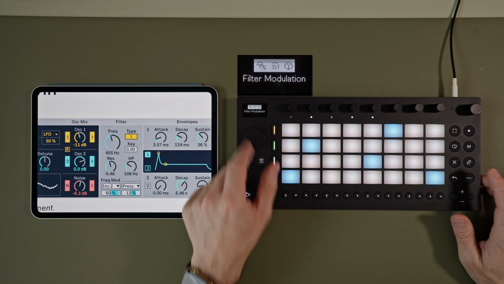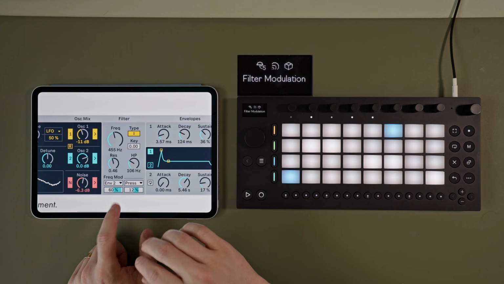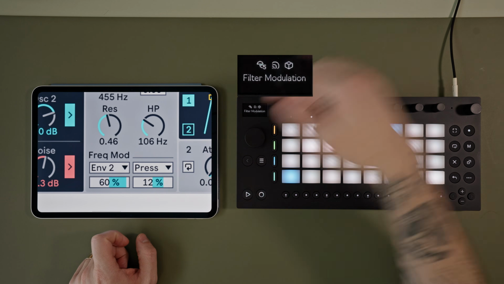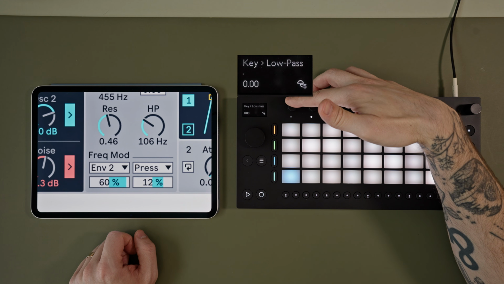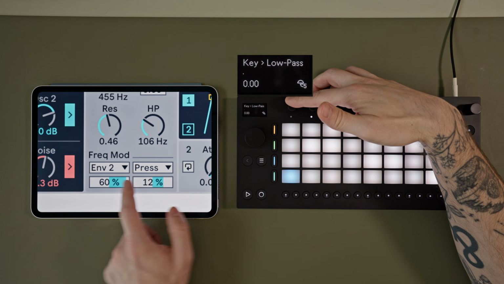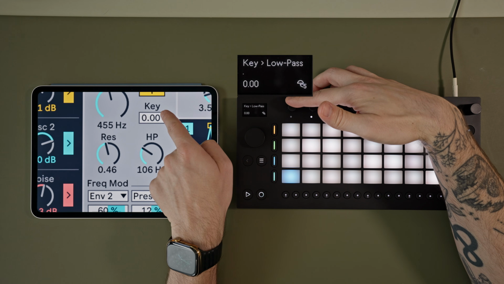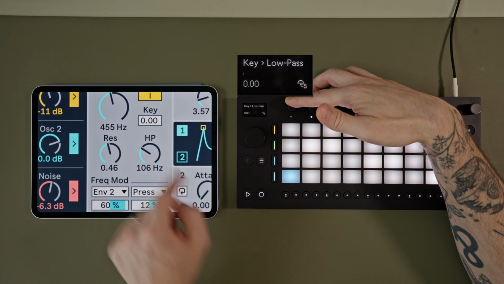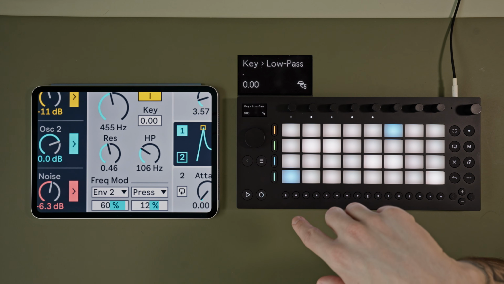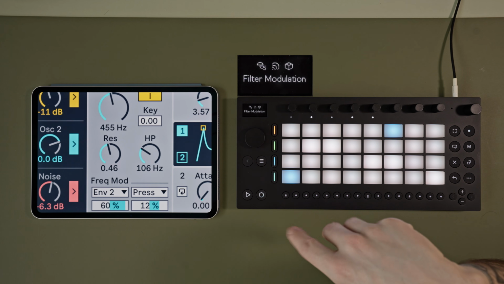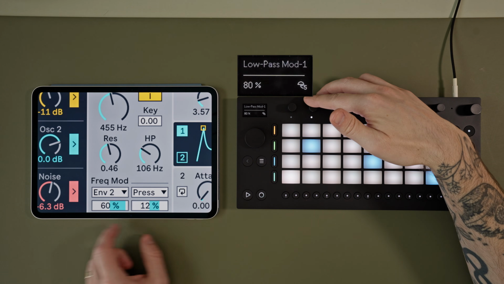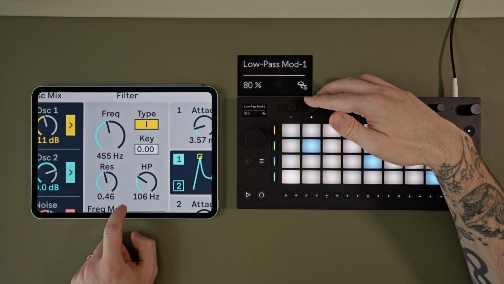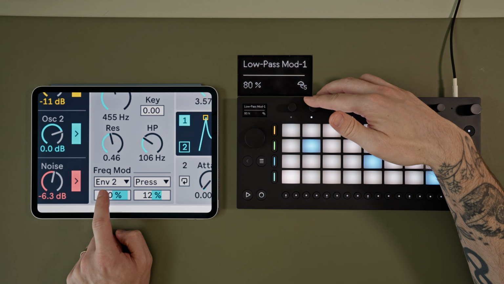And now bank 5 is filter modulation, which is this little section here. You'll see there are 5 options. We have key for low pass, which is actually this, which is the amount that low pitch turns the low pass down and high pitch turns the low pass up. Then you have low pass mod, which would be in here.